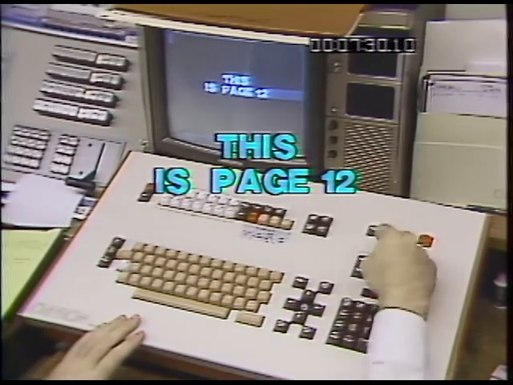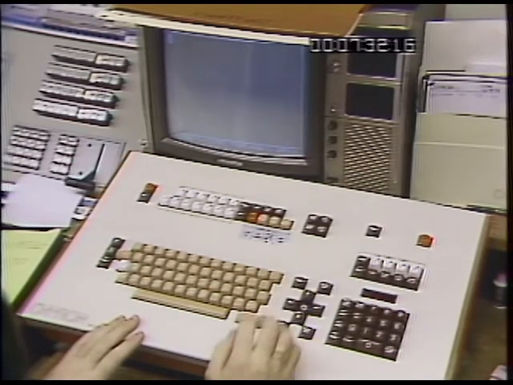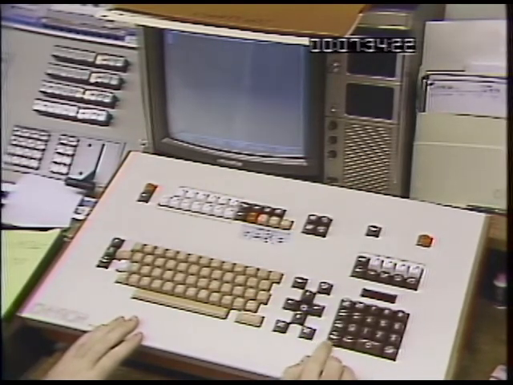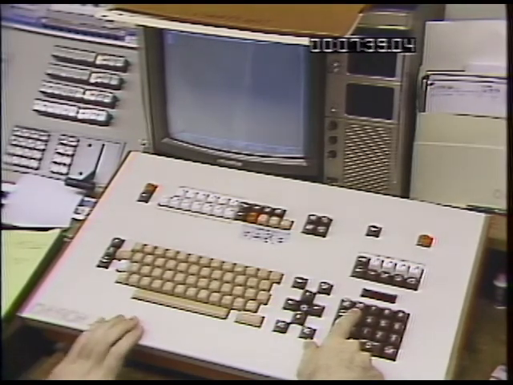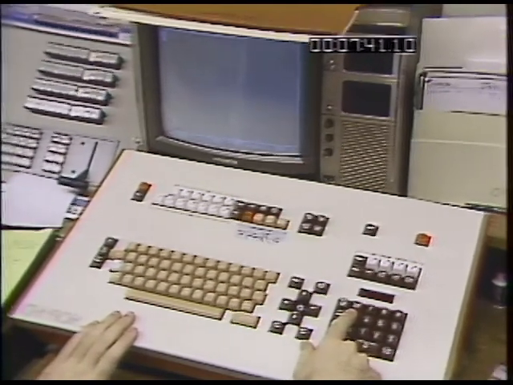Okay, I'm going to erase it. Now if I have to spit out a series of things in a row, there's something besides read. There's a function called read next. Okay. And right there.